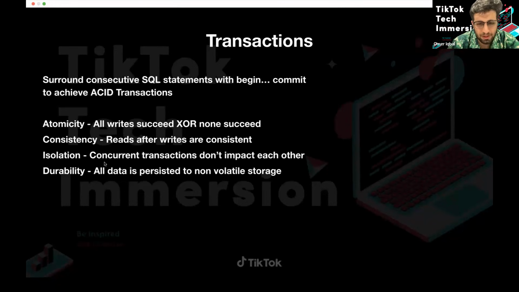Isolation is one of my favorite things to talk about. Basically, what this means is what happens when you have concurrent transactions. Let's say I have two transactions that update someone's balance, right, that happen at the same time. Then what's going to happen? These should not impact each other, and that's what isolation means. We'll talk a bit more about isolation in a bit. And durability: all the data is persisted to some non-volatile storage. So if I plug out the power, I don't lose data, basically.